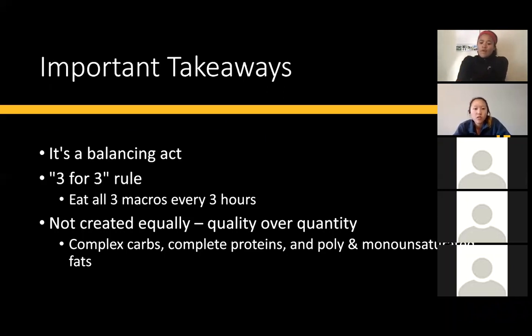This simple rule will help ensure that the body is being fueled, and you want to be mindful about what you're putting into your body. So as I've been saying, not all of these macros are created equally. You want quality over quantity. So you really want to aim for those complex carbs, complete proteins, and then poly and mono unsaturated fats as much as you can in your diet.